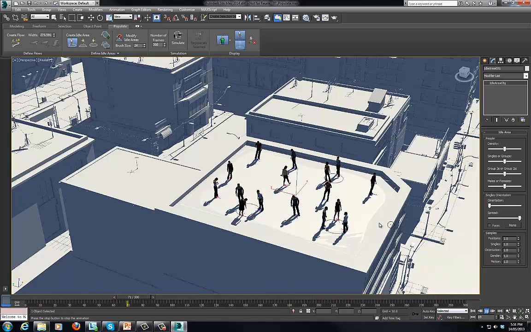Some of the things you can do here is increase the male to female ratio. You can also increase the density of the crowds in here. But as you saw, this is literally just out of the box, pressing a few buttons, and I've got a crowd simulation happening here. Great little tool for solving any crowd issues if you've got to build crowds and you don't have much time.